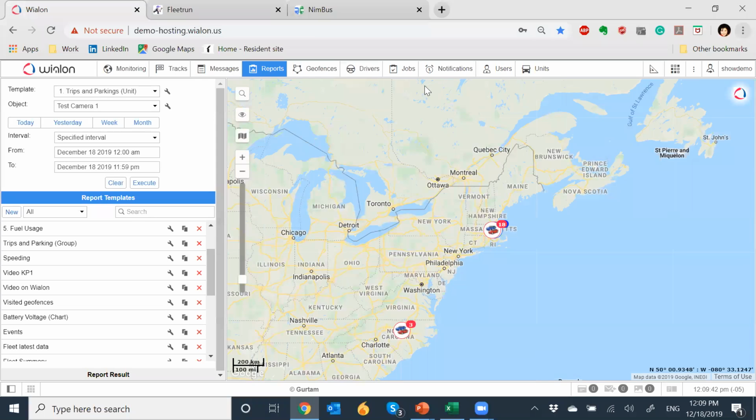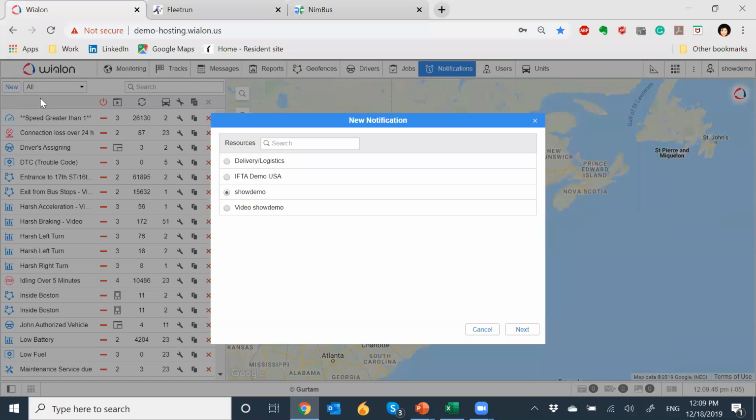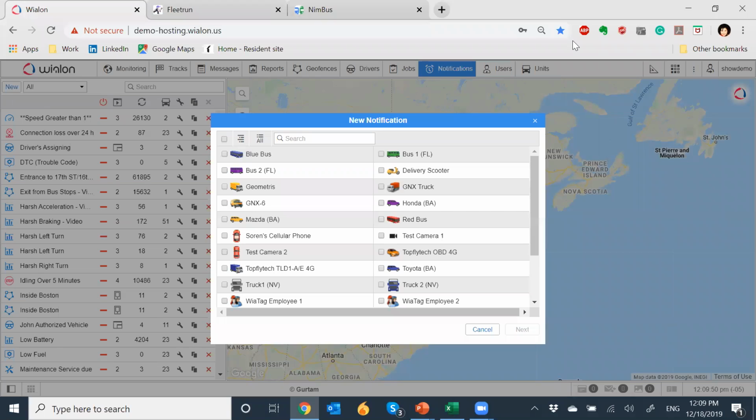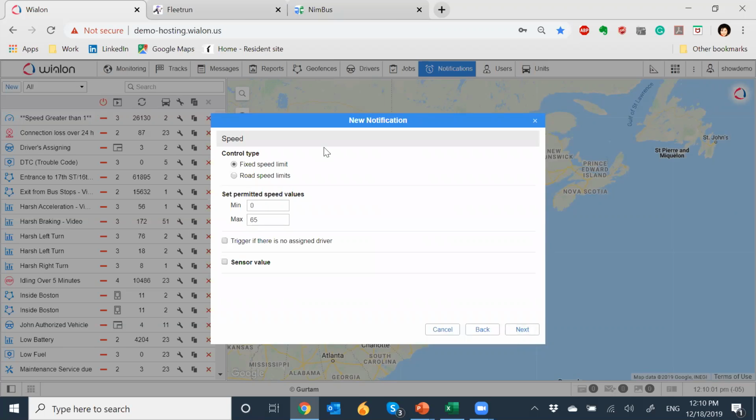We can go for notification and create a new one. As a reminder, you choose your resource first, then you choose the necessary cars. For the sake of the experiment, I'm choosing all of them. The trigger type will be speed. Then we will use the fixed speed limit. It doesn't matter, just for the sake of our practice it is a fixed speed limit.